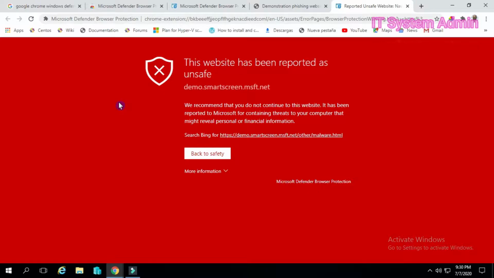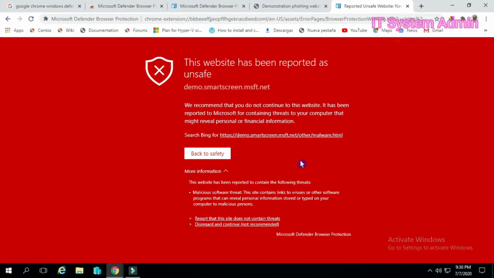And you will find a button, Back to safety. Then you can click on Back to safety and go back. Or if you confirm that the site you intend to browse is safe, then you will click More information, then the last link, Disregard and continue, within brackets, not recommended, but you can click on this link and you can browse this site.